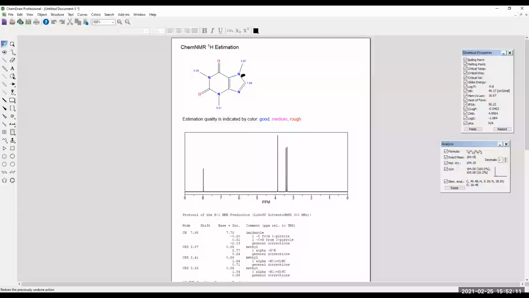Caffeine is a very well-known, well-researched structure. It's already likely in ChemDraw's database. The structure's been published numerous times. So it's pretty confident in what the chemical shifts are here. So everything is good. If you had a new structure that you were looking at, or you were making alterations, changing out different bonds and elements through experimentation, you might get some medium or rough predictions as well. So sometimes you will see this in those cases.